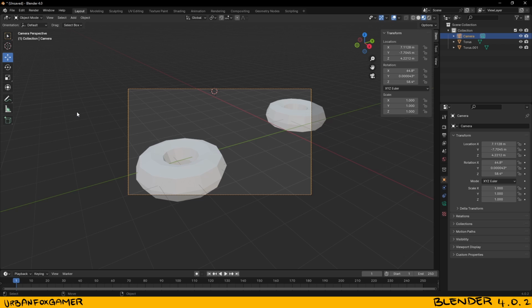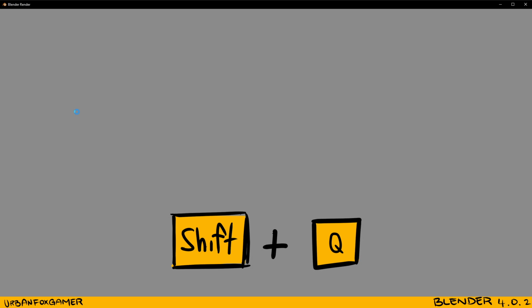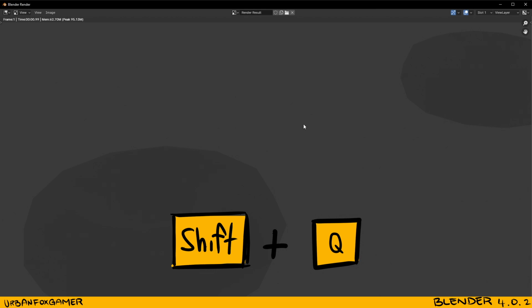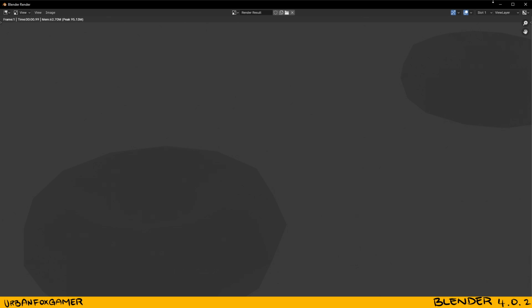If you want to render, it's just like Max. Shift Q and it will render like so. It's just the two toruses in the background.